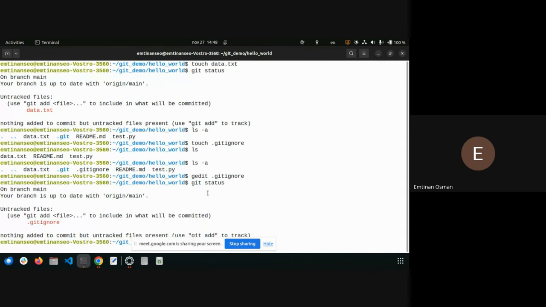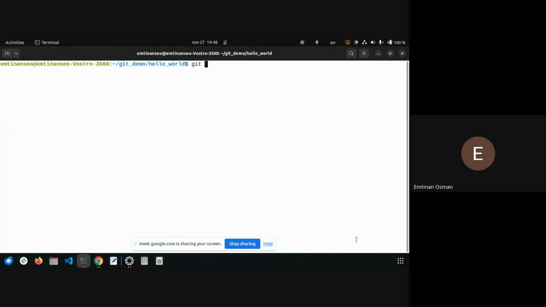Now you see, I have two files. In git status I don't see the data.txt anymore. I only see the .gitignore. So what I need to do now is just add that to be tracked. Then commit, as we did before, with the message: ignore data file. So to show you what I did.